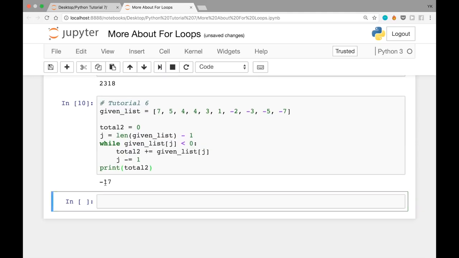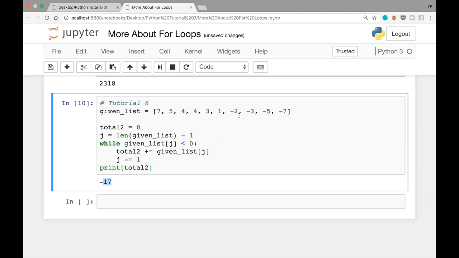So the answer is minus 17. Let's check that. Minus 2 plus minus 3 plus minus 5, that's minus 10, plus minus 7, that's minus 17. So it looks like this solution is correct.